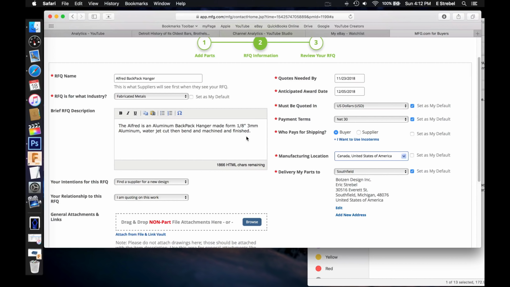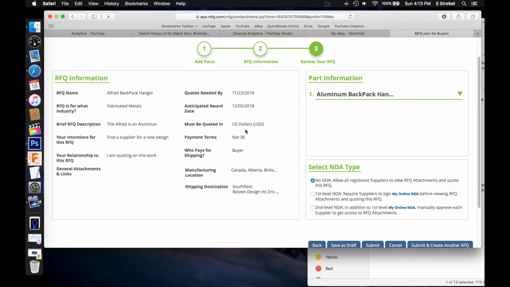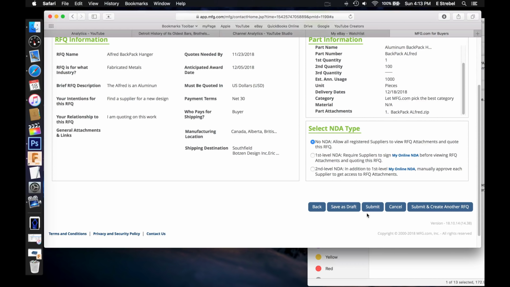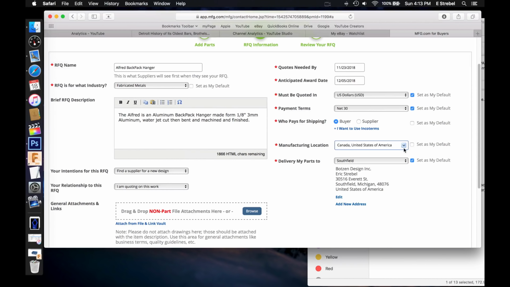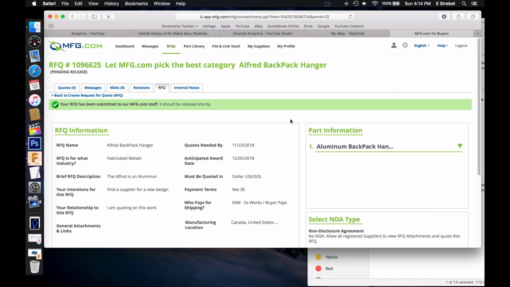I pick my date range. I pick the volume and the quantity and the location of the manufacturers around the globe that I would like to bid on this project. Kind of what you're looking for in a one-stop shopping place. And so we'll see how this works out on mfg.com.